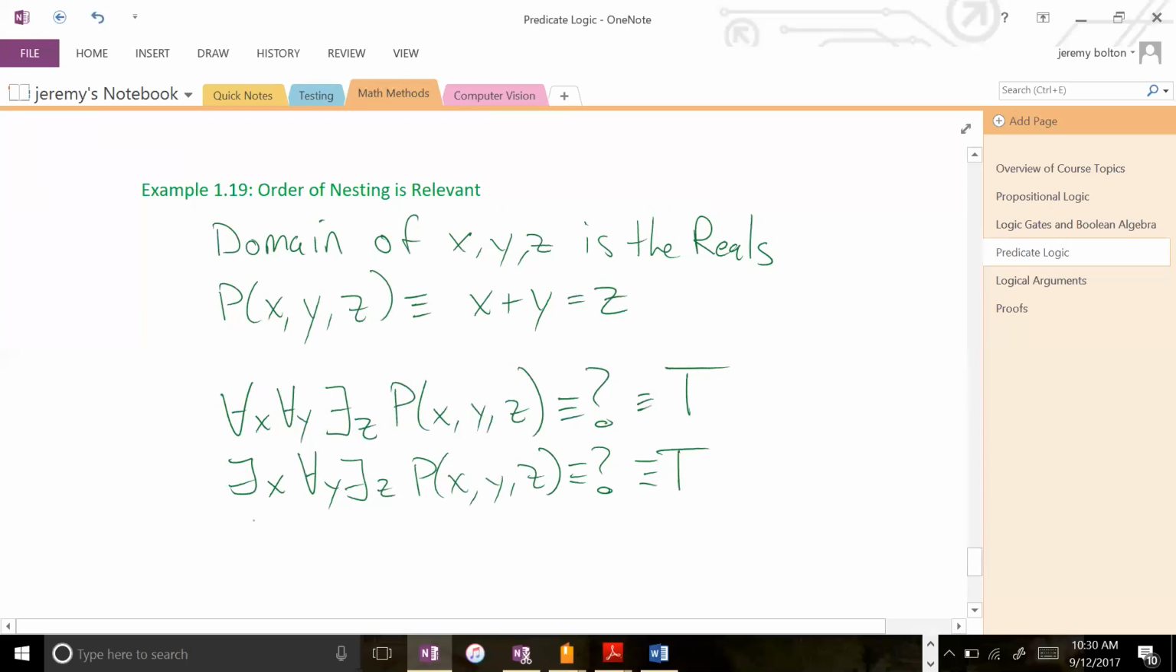Now let's go ahead and mix this up a bit. Is it going to be true that there exists a z such that for all x and for all y, p of x, y, z? That is, there exists a z such that this equality holds for all combinations of x and y. Right, so there isn't a number that is equal to the sum of all combinations of all possible other numbers. So that is not true. And this is false.